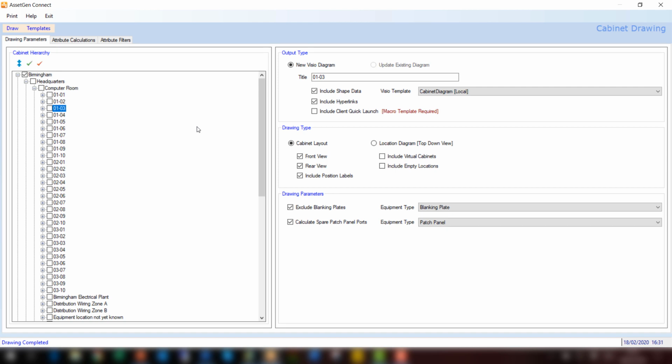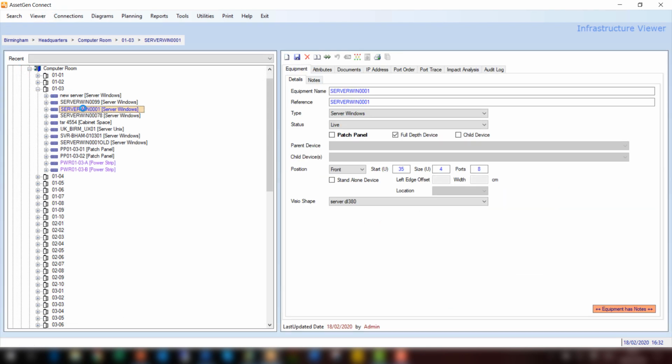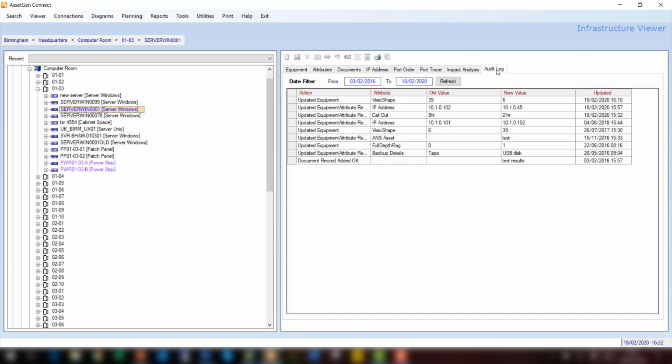And this way you can start to trust the information because you know it's coming from a source with an audit trail. As I said, any changes would be in an audit trail. If I click on this server, for instance, here, and I click on Audit Log, we can see that this server has had various changes.